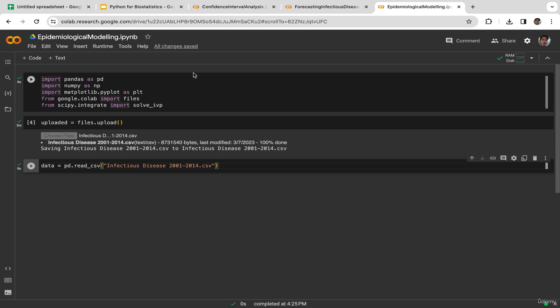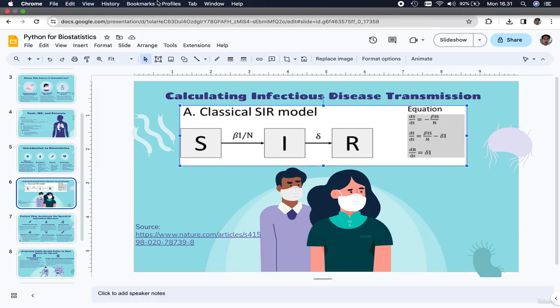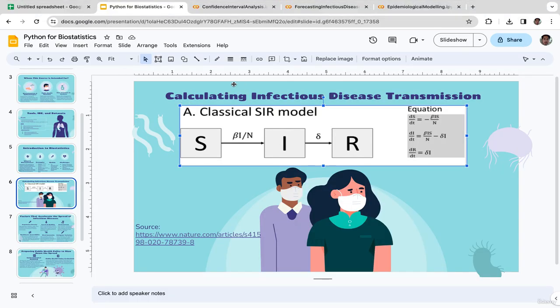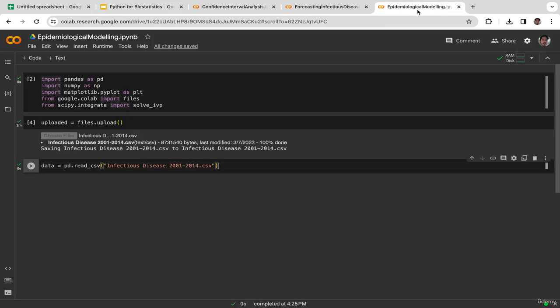In this video, we are going to do epidemiological modeling. So we're going to pick one random disease from one county and we're going to do a full detailed analysis on that one particular disease using the SIR model. If you remember in the previous video, we already learned how to calculate infectious disease transmissions using the SIR model, right? So we're going to implement this concept. Okay, so now let's get started guys.